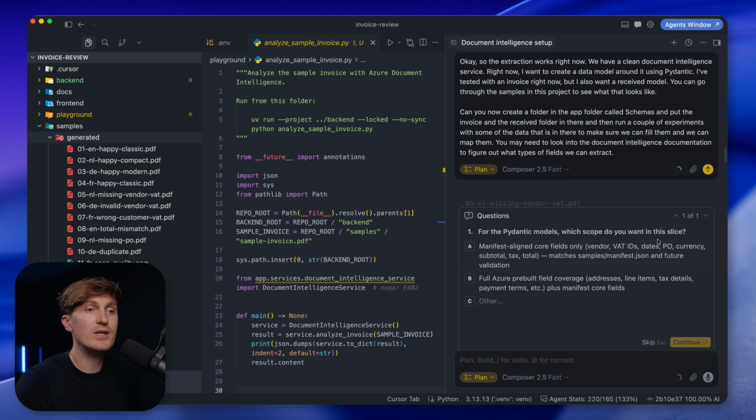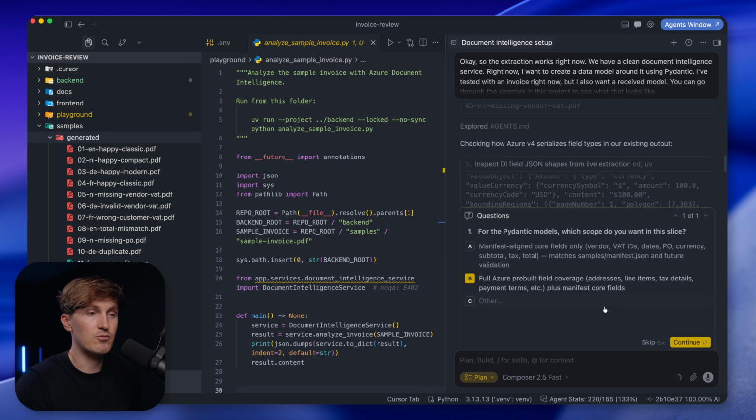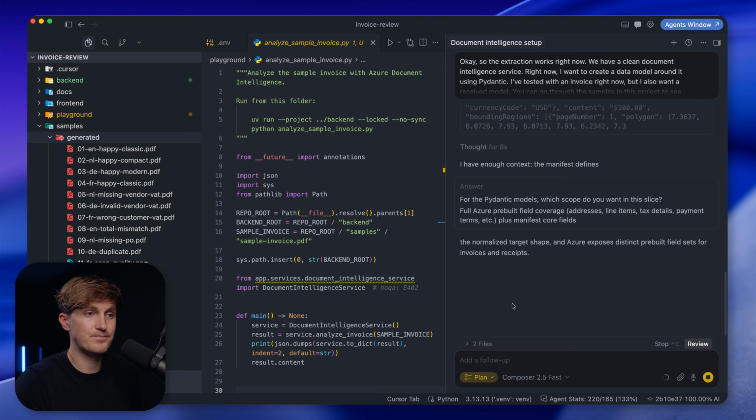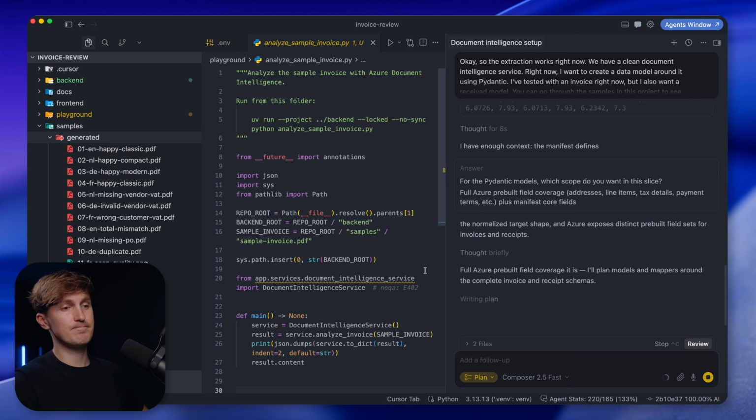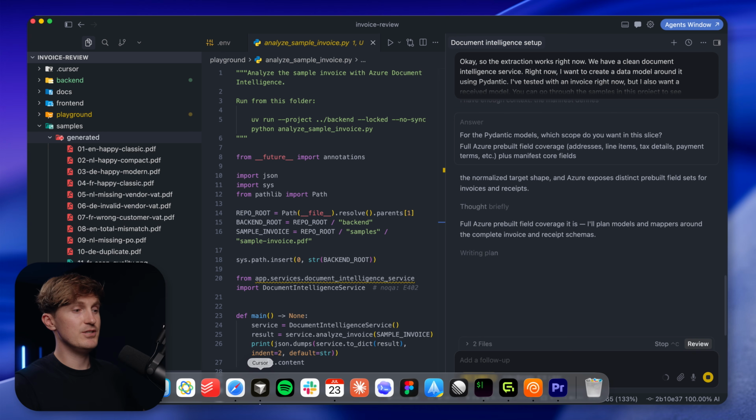So for the Pydantic models, which scope do you want in this slice? I pretty much want everything: manifest-aligned, core fields only, full Azure pre-built field. Yes, I want everything, as much as possible. Okay, now let's continue working on that.